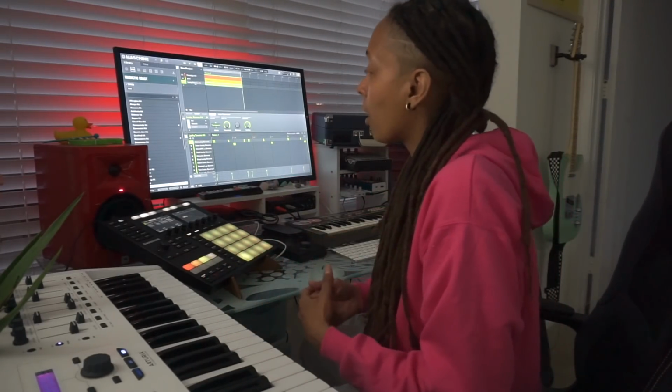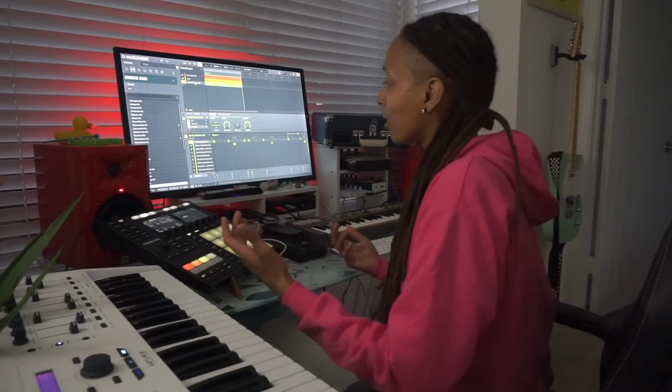If I wanted to change the kick and the snare, I could literally just load up a different kick. But right now it sounds pretty good. I'm just gonna add some more elements to the beat.